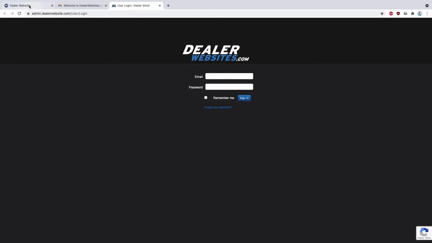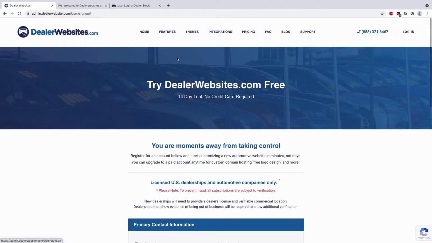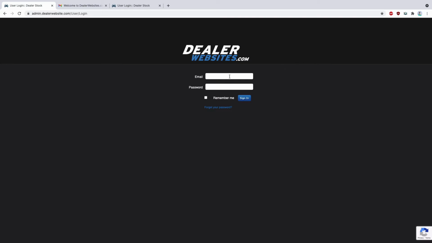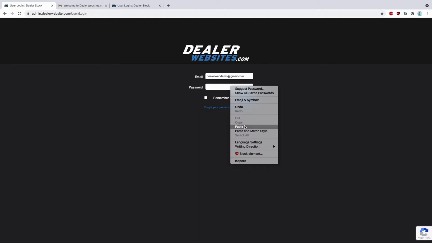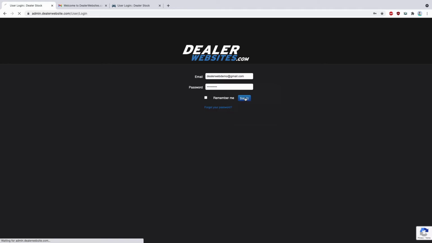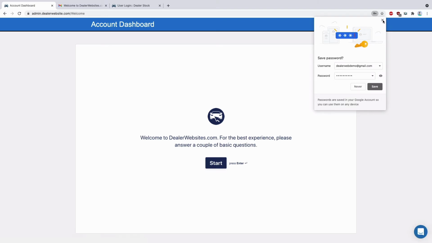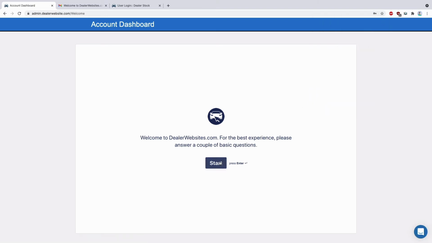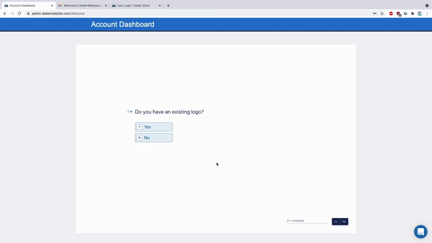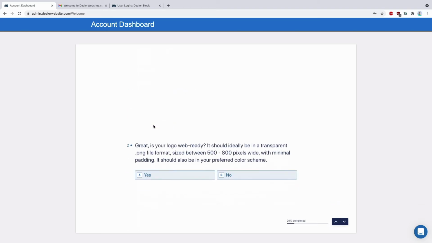Another way to get to that login page is on our dealer website's homepage, just clicking login. So I'm just going to go ahead and log in here. Just paste in my temporary password. This is going to bring me into the account dashboard. Now, the first time you sign in here, you're going to have a few questions to answer. I'm just going to hit yes to all these questions just for the purpose of this demo.